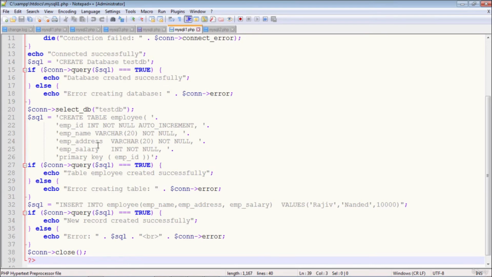So let us run this mysqli1.php. Before actually executing this script, I will have to ensure that the test DB that was created as a result of the earlier example, I will have to remove from my MySQL server. Then only I will be able to run this, otherwise it will result in an error that the database already exists and none of the other steps will be executed. So I will first delete that and then run this.